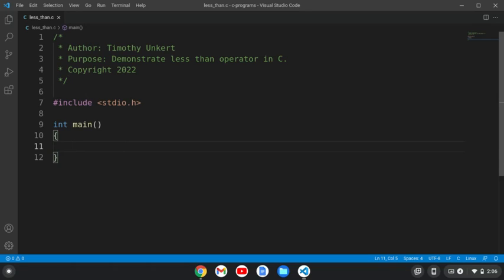Hi, Timothy Unkert here, and in this video I want to demonstrate the less than operator in C. I've included my header file and the main function, so let's get started.